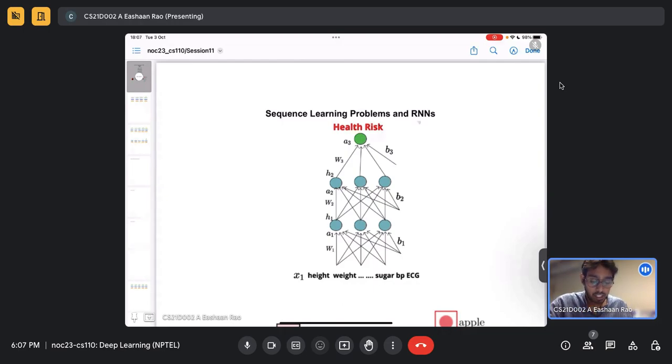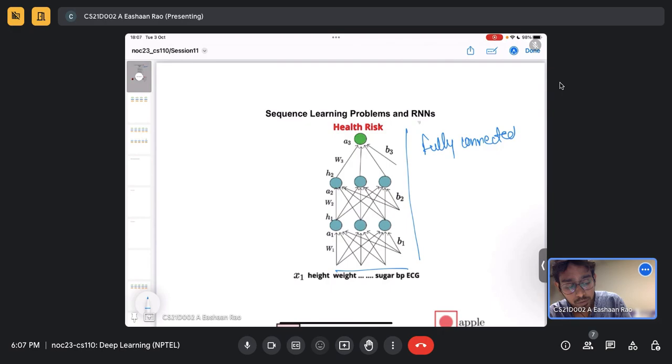To define the sequence learning problem, let's look at what kind of problems we have seen as of now. We have mostly seen two network architectures with respect to deep learning throughout the course. The first architecture is pretty straightforward, the one we started off with. This is considered a fully connected network.